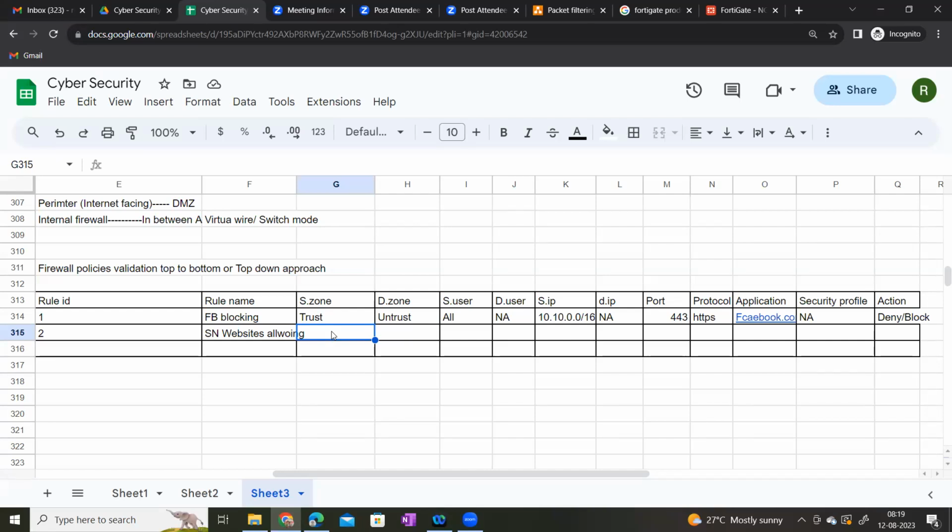Zone: trust zone. What is the destination zone? Untrust zone. And the source user: all. Destination user: not applicable, not available. Source IP: the internal employees' user IP addresses, all of those, so we have to provide all those IP addresses. Destination IP: not applicable.